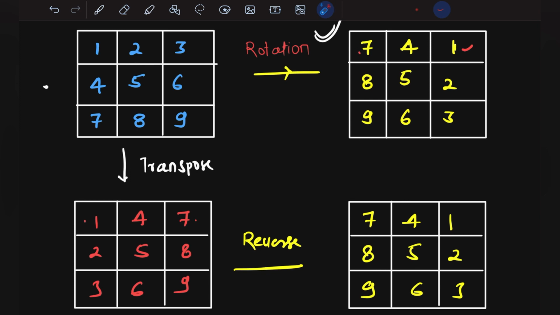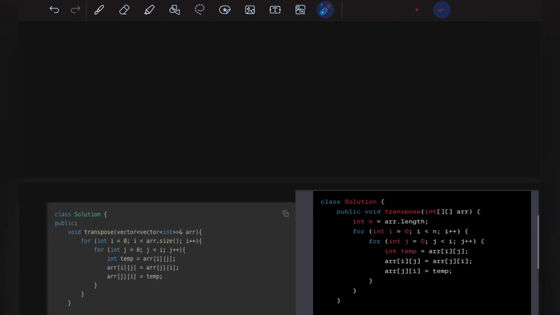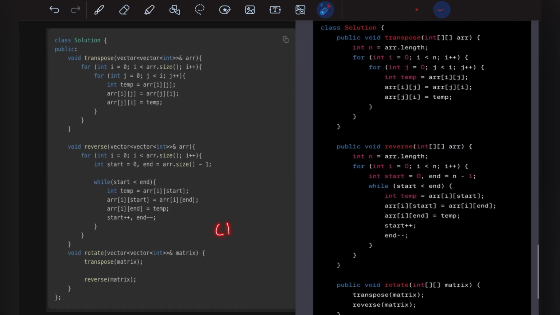Now let's check out the C++ and Java code. So this is the C++ code and this is my Java code. According to your own convenience, you can refer to both codes. So first of all, I simply called the function for transpose, and here it is. As I told you, transpose means my row gets converted into column and my column gets converted into row. And this is what I did. I simply traverse row and column wise, and I have exchanged the elements of row and column.